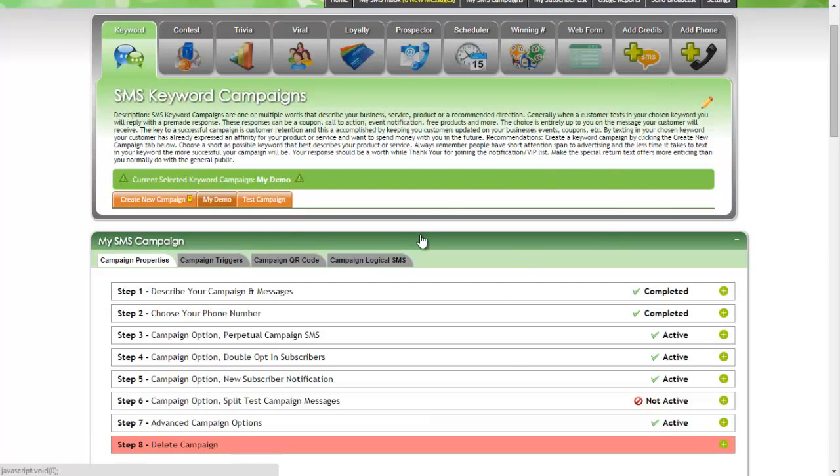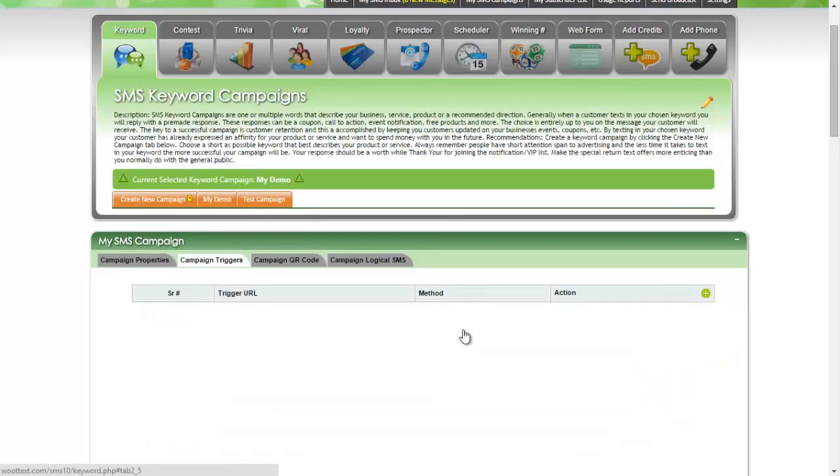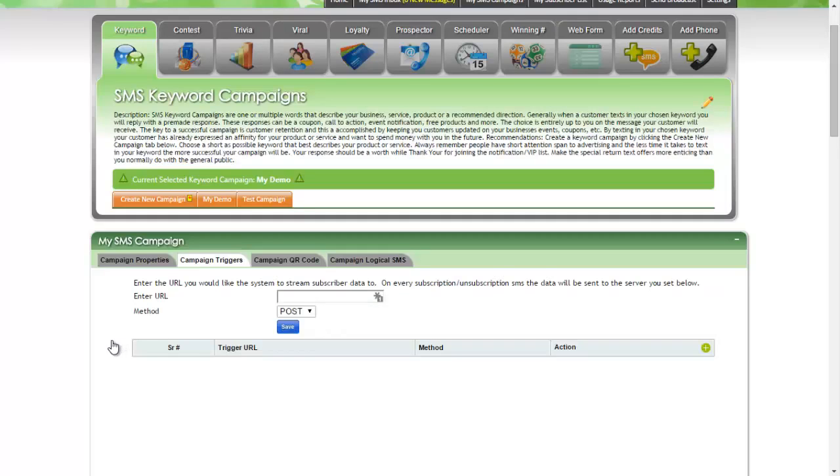Let me come back here. Let me click on my demo. We have campaign triggers. Anytime a subscriber comes into the system, we can push and activate that user into another API somewhere else. To do that, all you do is enter the URL of the other place that is going to collect the data.